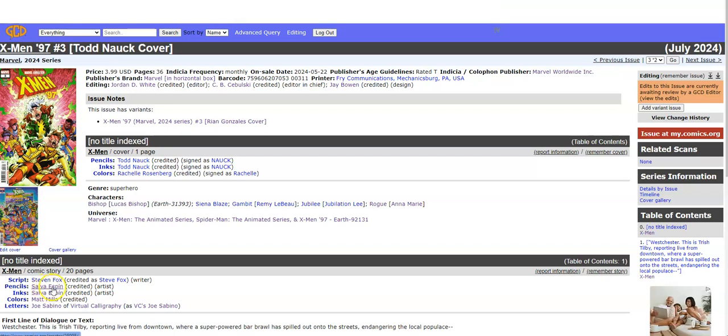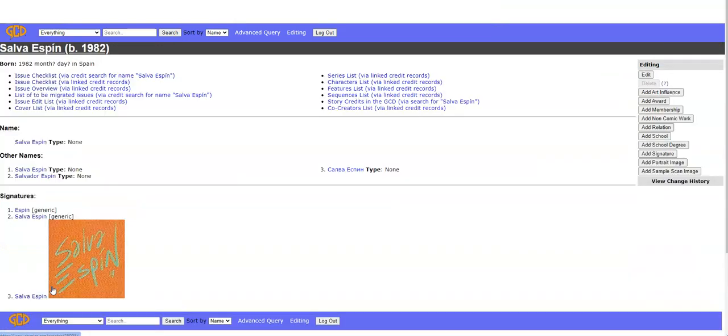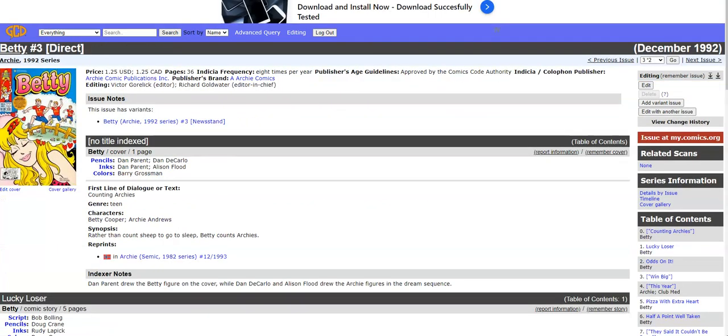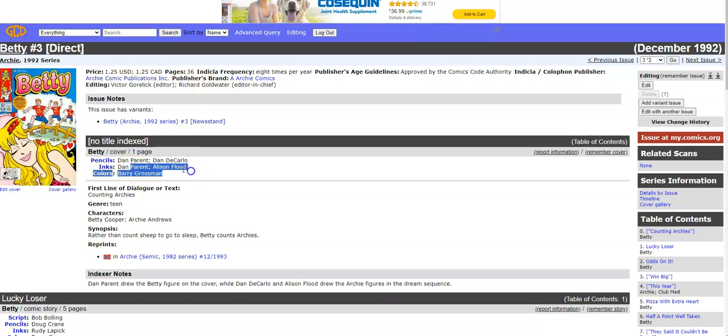For instance, on this one, I can click on the creator's name, and it takes me straight to the creator. I can find other credits they have, other things they've worked on, their names, different things, a lot of times biography information. But sometimes we have unlinked credits. These are still text credits. You can't click on them. You'd have to go to the search to find more information about the creator.